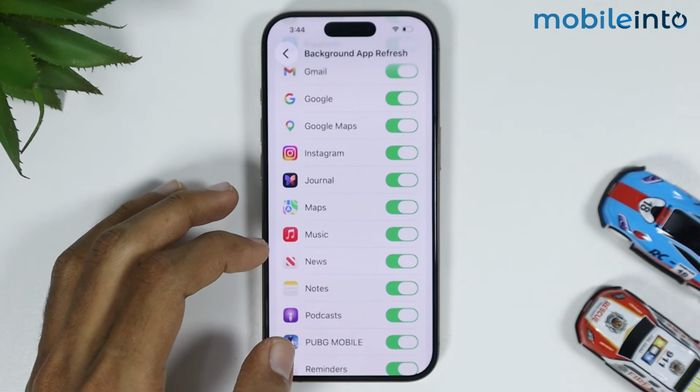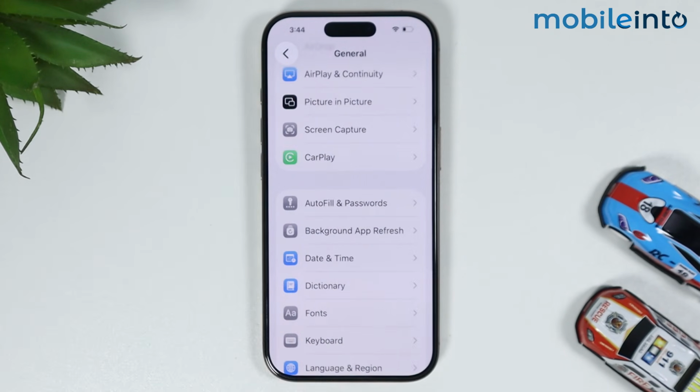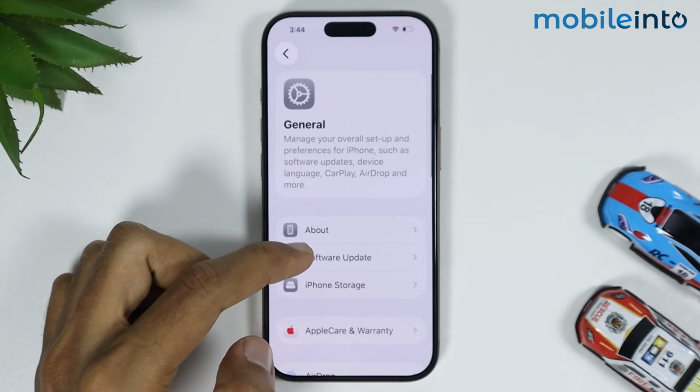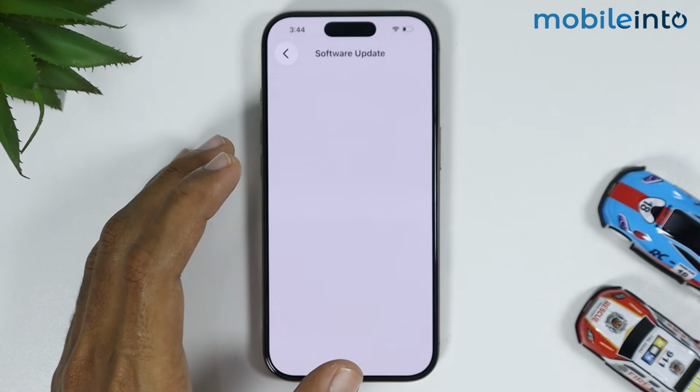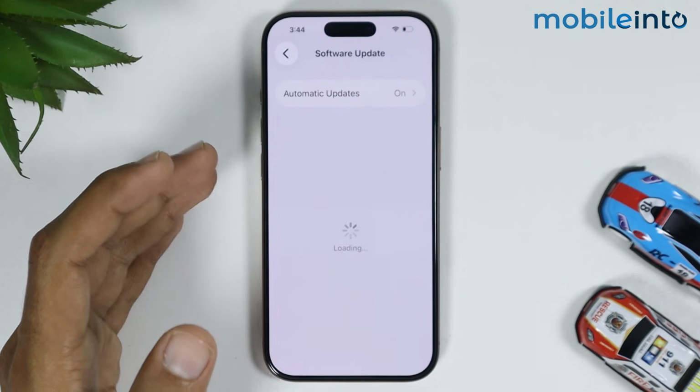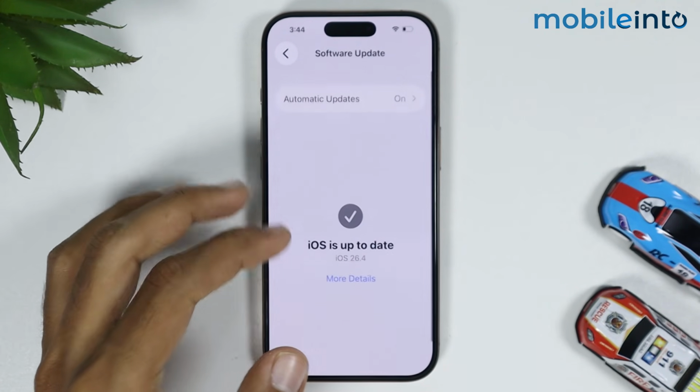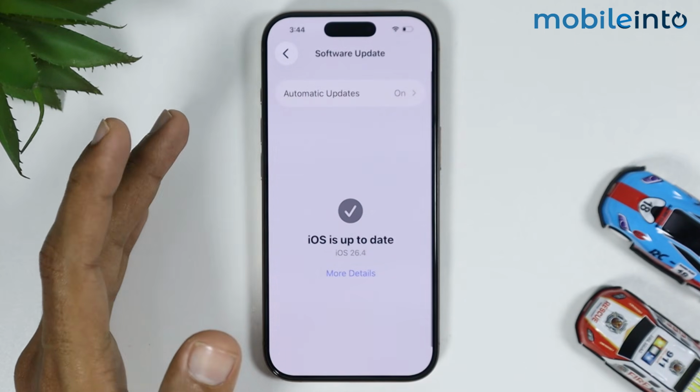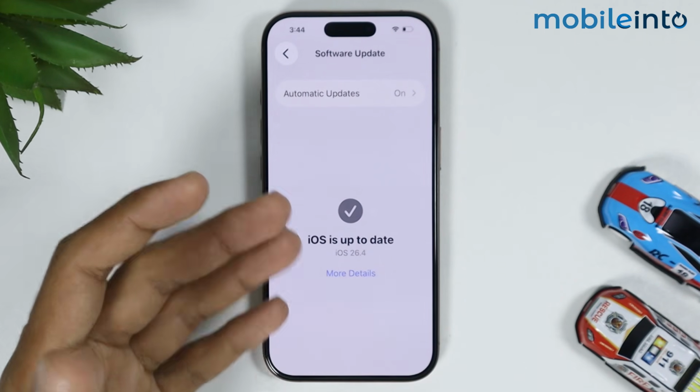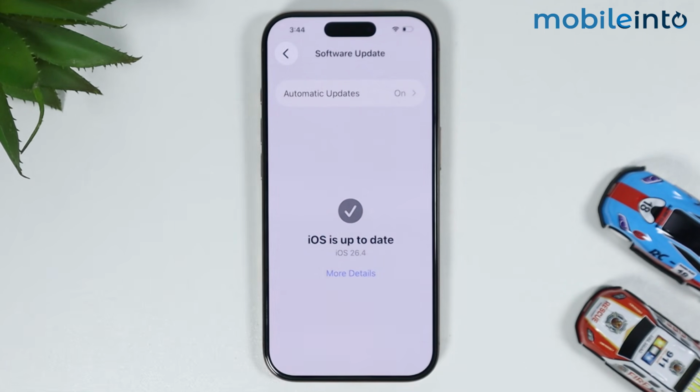Now after you do that, then just go back to General Settings, and from here just tap on Software Update. Now just check if you have any software update available or not. If you have any update available, just update the software of your iPhone, as this could be a software glitch which will be fixed through a software update.